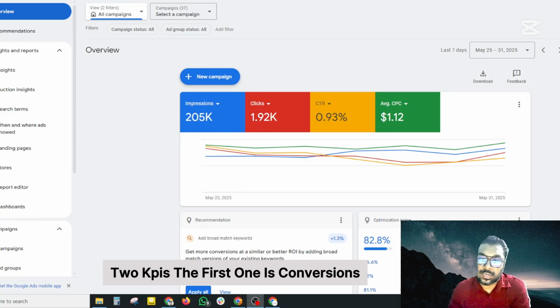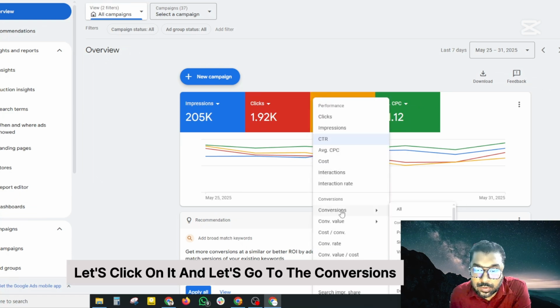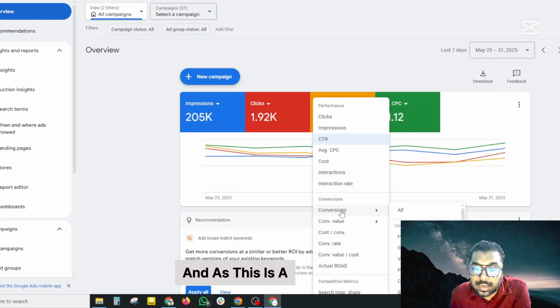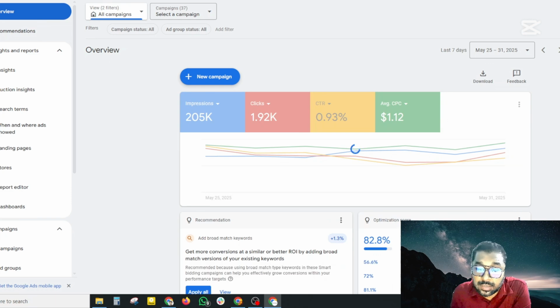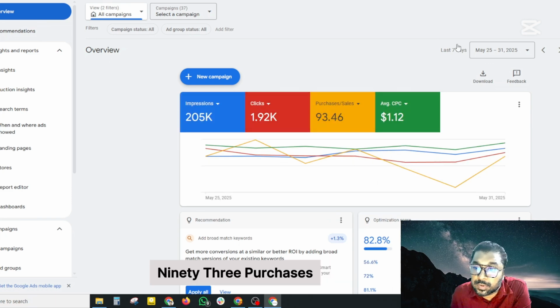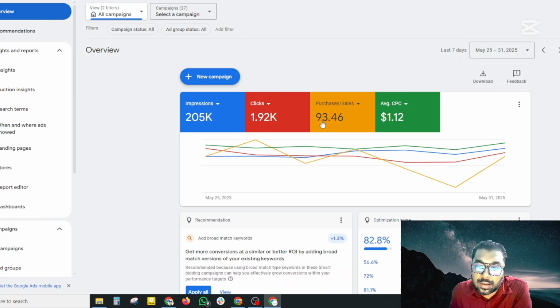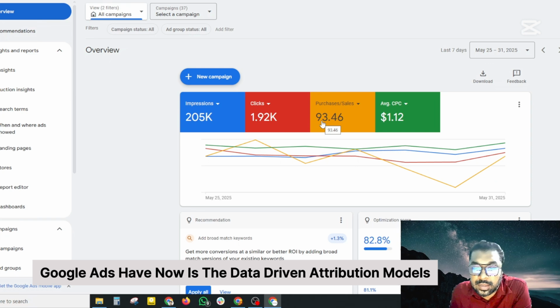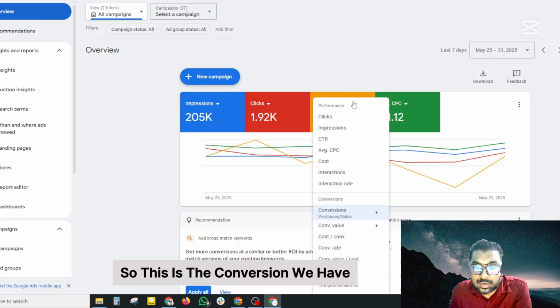The first one is the conversions. So I'm gonna change it from here. Let's click on it and let's go to the conversions. As this is an e-commerce website, we're gonna move to the purchases. If you click on purchases, you can see that we have 93 purchases for the last 7 days. And now it's showing fractions because of the attribution model Google has now. It's the data-driven attribution model. We will discuss it some other day. So this is the conversion we have.